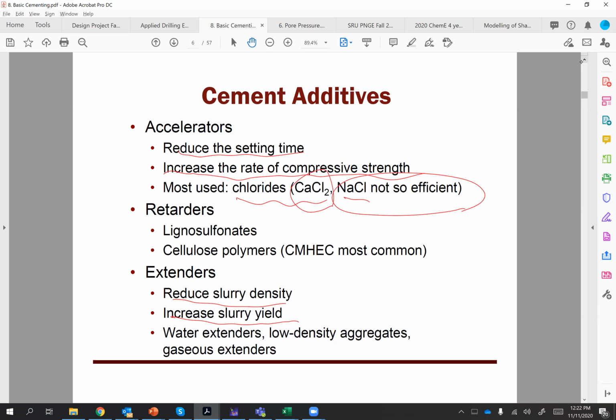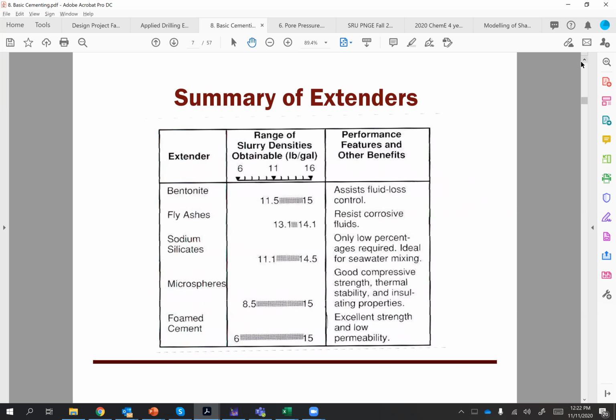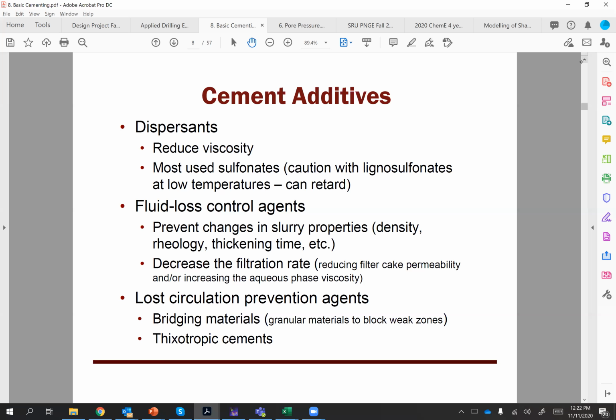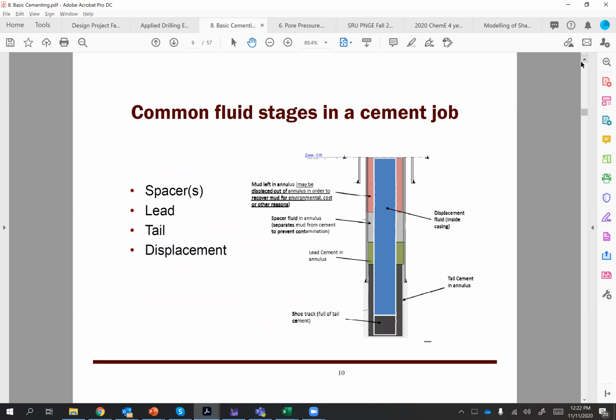There are other additives as well. Let's skip this part. You have dispersants, fluid loss control, lost circulation agents. So these are very similar to the drilling fluid part that we had as well. Okay. So you can go and read all these. They are much more detailed in the book.